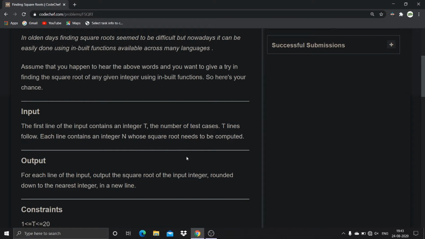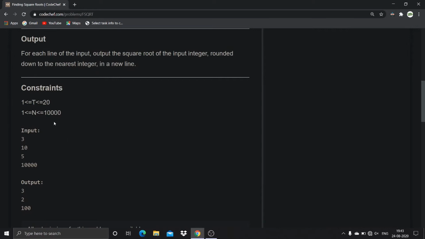When it comes to output, for each line of output, output the square root of the input integer, rounded down to the nearest integer, in a new line. You're just going to display the round figure of the square root of the given integer that you find using the inbuilt method of your favorite language. Constraints: the range of t should be from 1 to 20 and the range of n should be from 1 to 10,000.